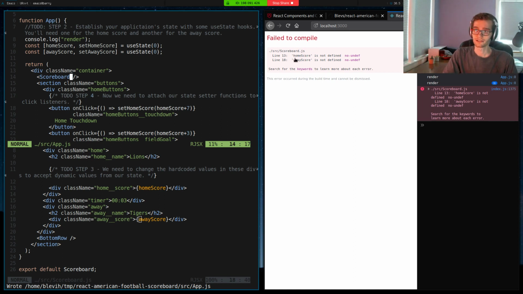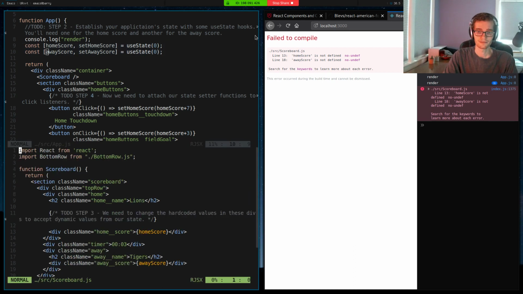So it's telling us home score and away score aren't defined. And that's because they're defined up here. They're defined in app. So we need to pass them down into scoreboard. We can do that using props. So the way we would do this is I would say home score is going to equal home score, and away score is going to equal away score.